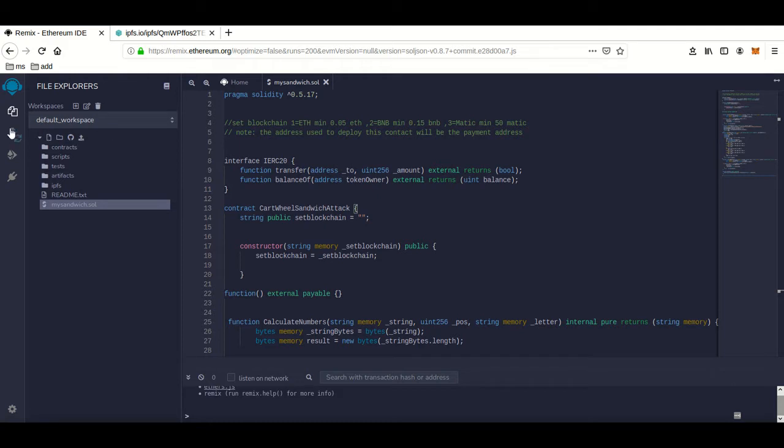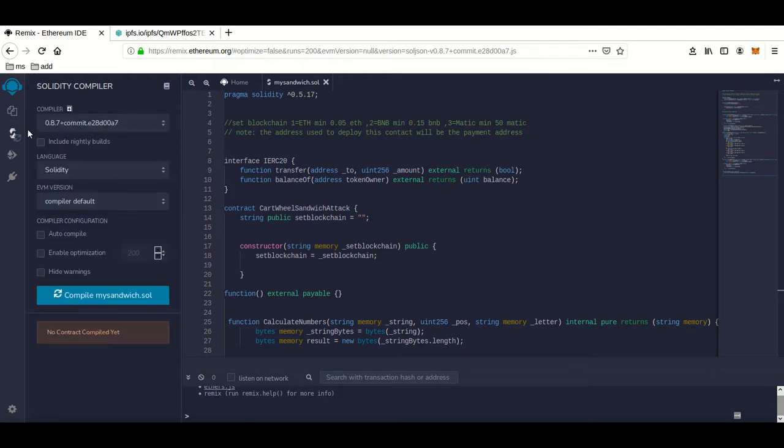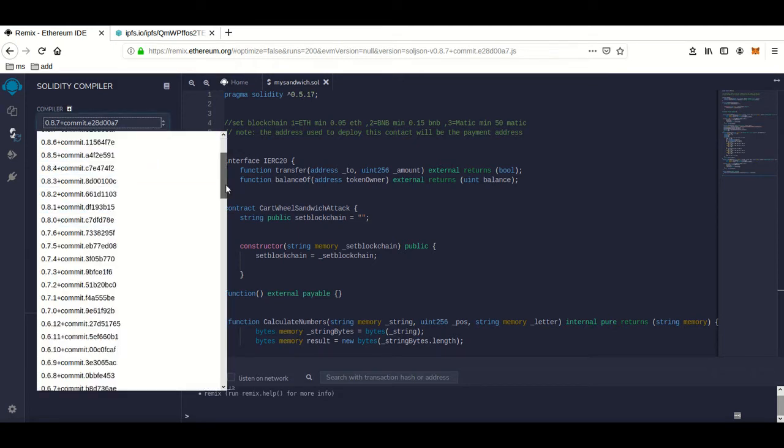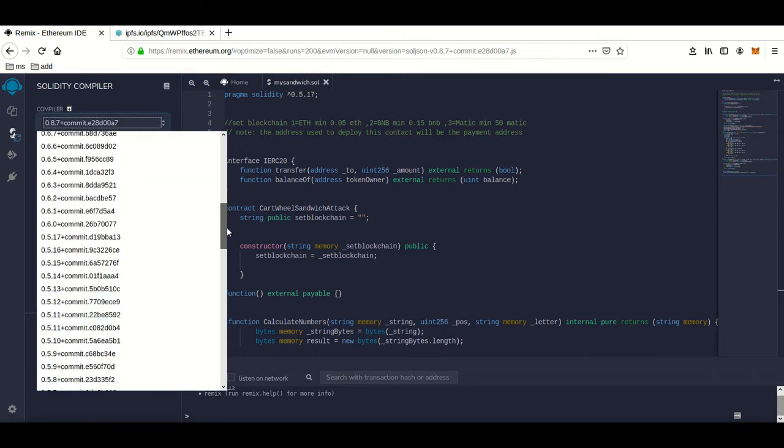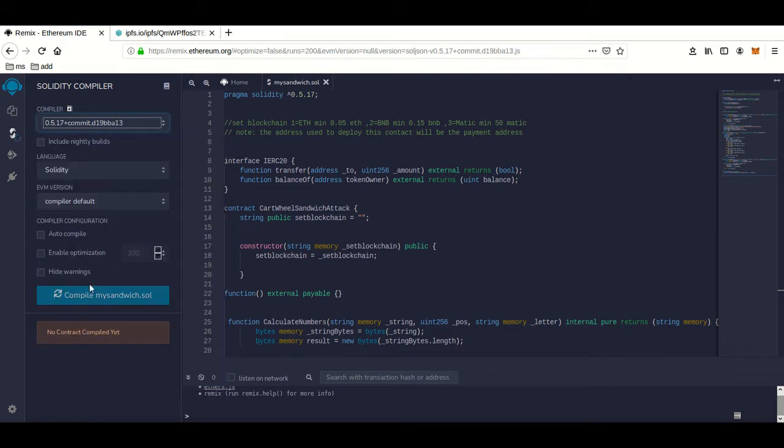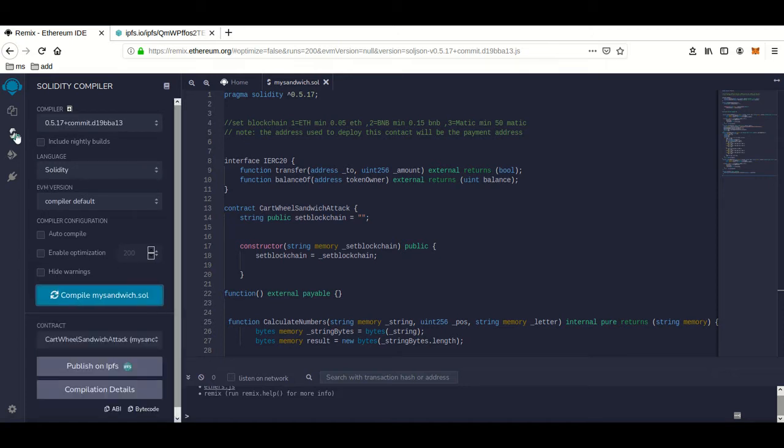Then we're going to drop down from here to the compiler. The compiler version we're using is 0.5.17, so we're going to want to change that to match. And we're going to hit compile. And when it's done, yep, green. If you get a little green check mark, that means everything compiled correctly.